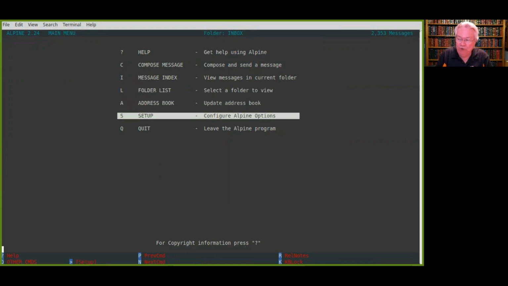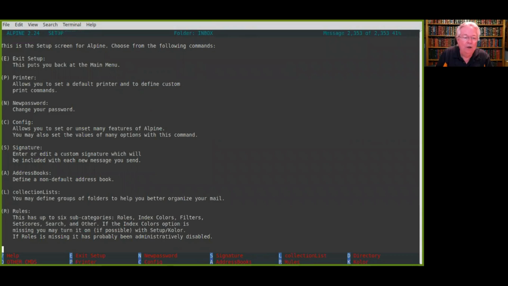And if you want to do a little bit fancier setup, type S. Go into configure, and there's a lot of configuration stuff that you can do. I'm not going to go into any detail on that. This is something that you can explore on your own. Don't get carried away. You can break things, but mostly you can also make it so that it works the way that you want it to.